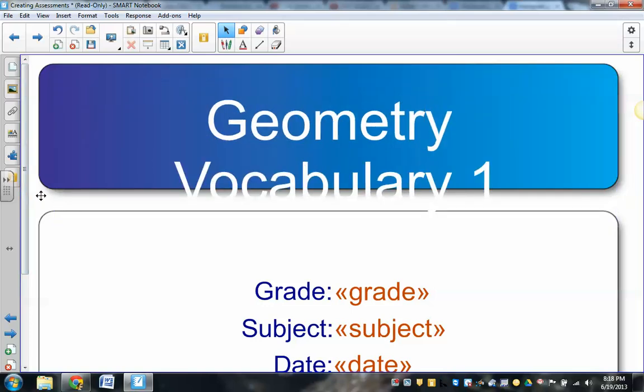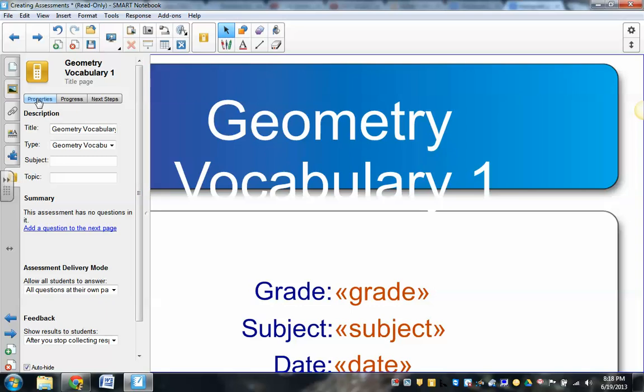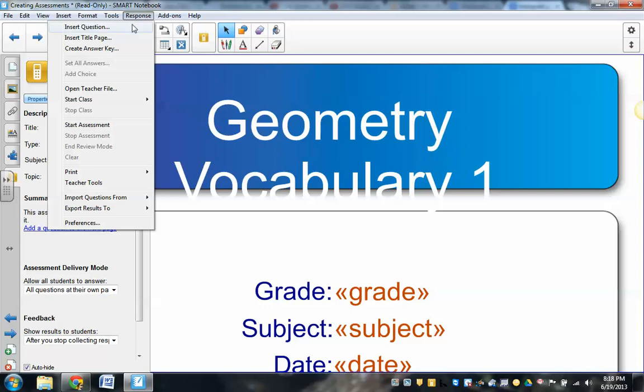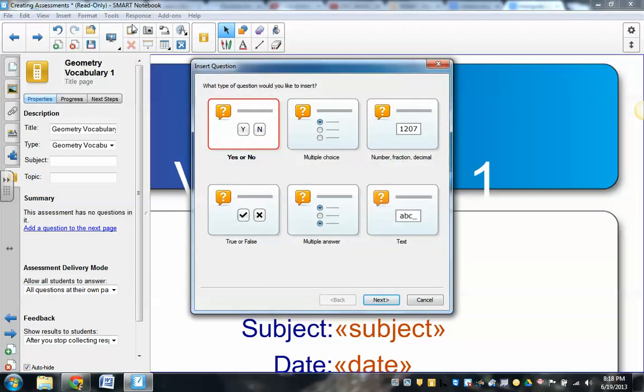So now we're ready to add questions. There's two ways. One, with the Smart Response tab on the left, under Properties, it says Add a question to the next page. Another option is to go to Response at the top of the screen and go to Insert Question. There are 6 questions you can do: yes or no, multiple choice, numeric, true false, multiple answer, and text.